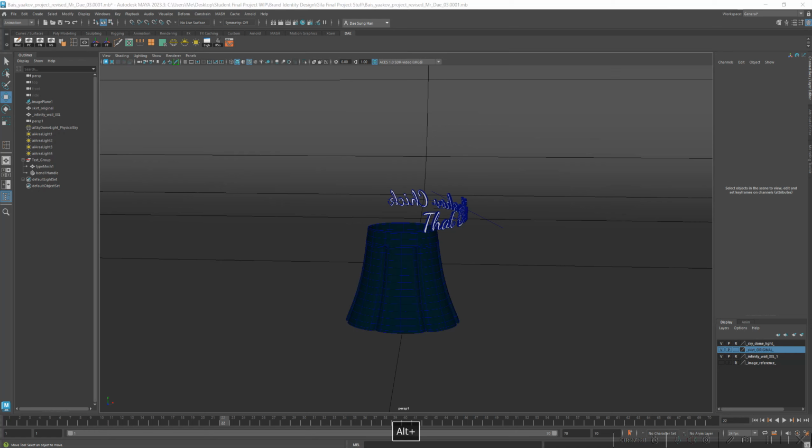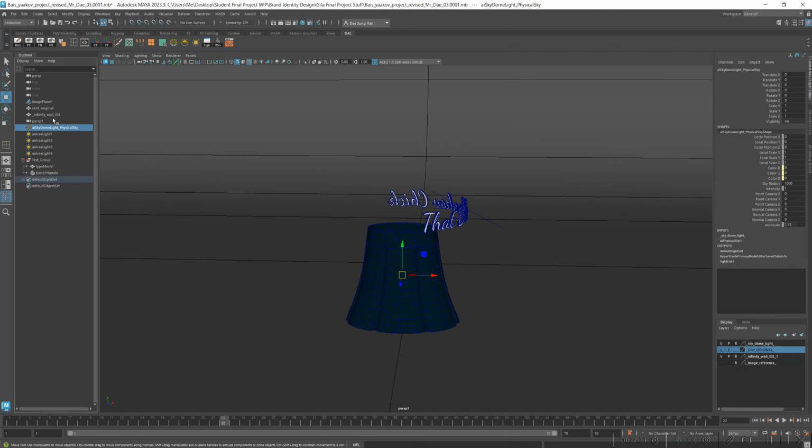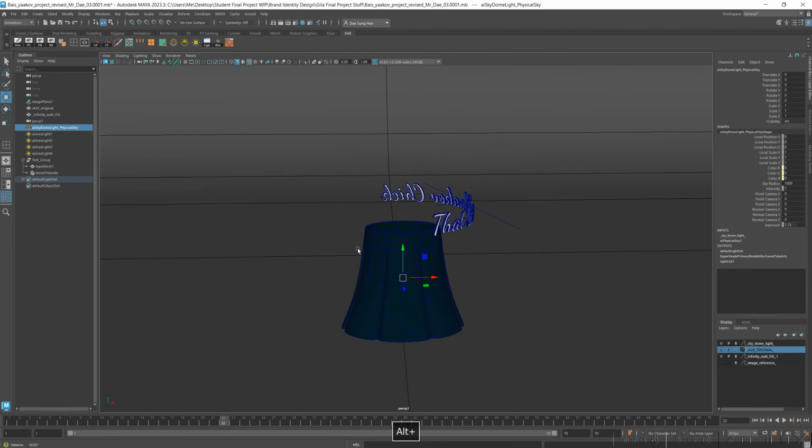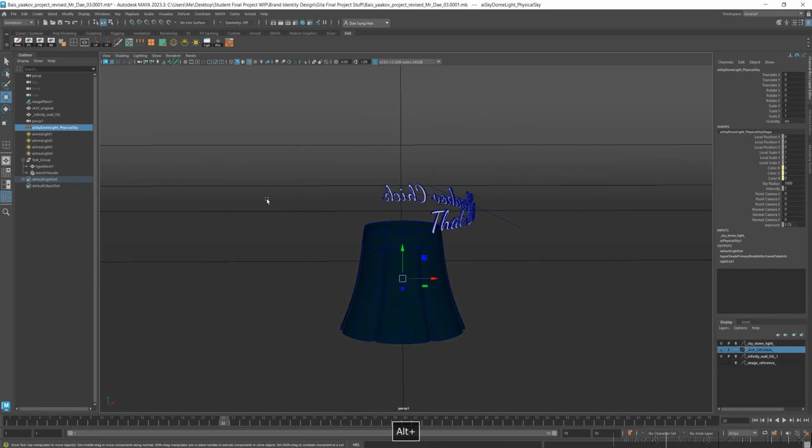First light, you're going to want the physical sky. Let me delete that one. Delete. You know what? No, let's not delete that one. Here's your physical sky that we're going to make. Again, that is under our node, lights, physical sky, not the sky dome light, the physical sky light.